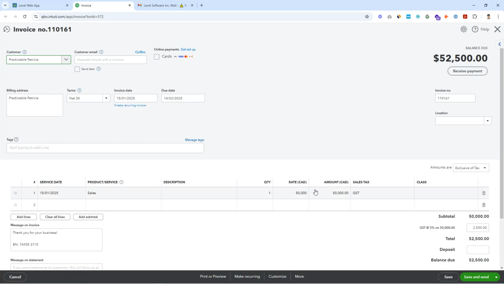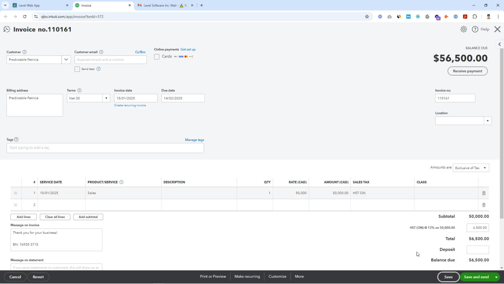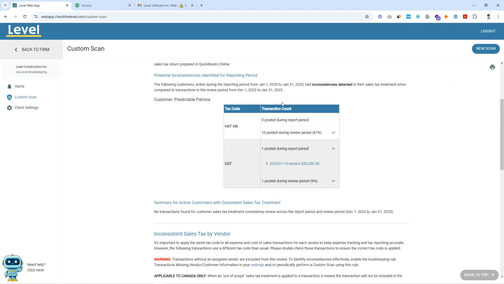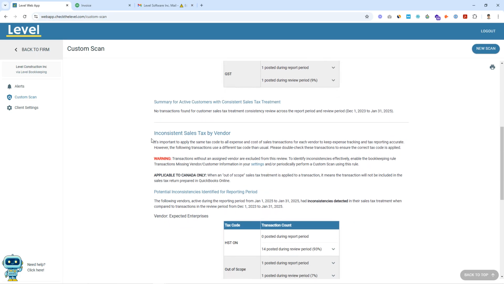And here we can see that transaction, and we can see that the incorrect sales tax code has been applied, and we can quite easily just come in here and change this to HST, click save. And if I rerun this scan, this will all be grouped into HST Ontario. So that's how we've fixed that error. And now let's move on to the inconsistent sales tax by vendor.